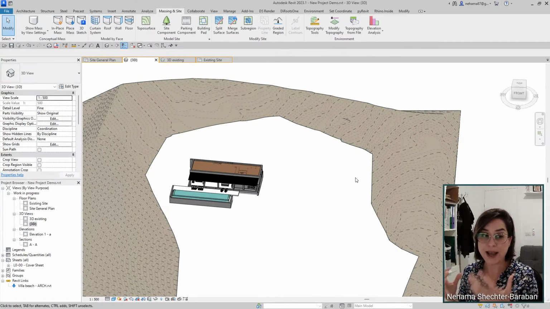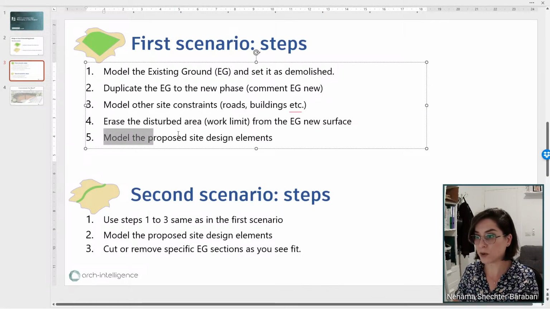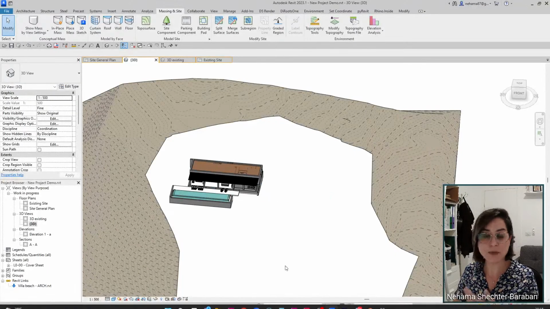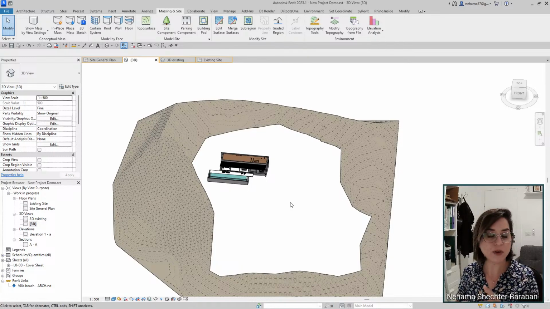So the next step would be to just start modeling your proposed site. And that's your design process. Each and every one of you would do it differently. Some of you might draw it by hand and scan it and put it in Revit. Others would just start to play with the model.